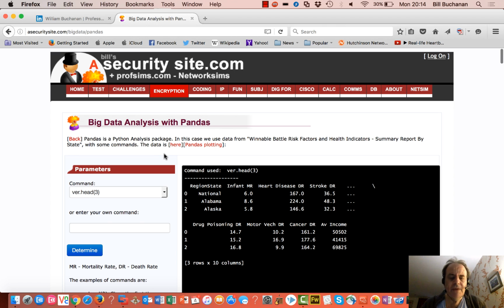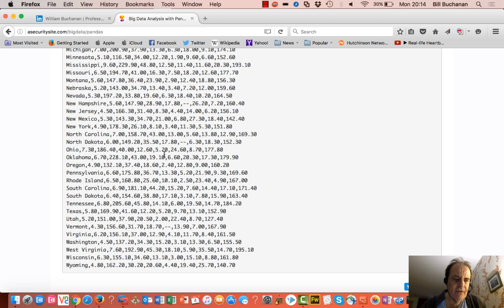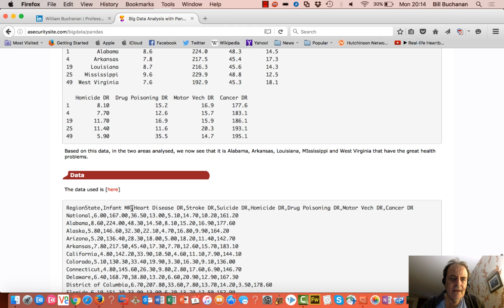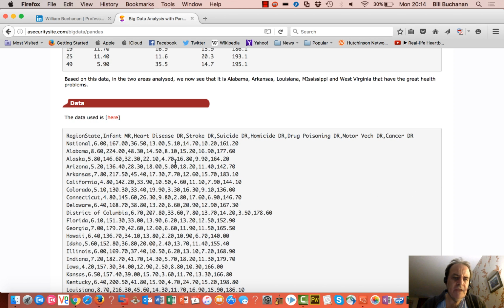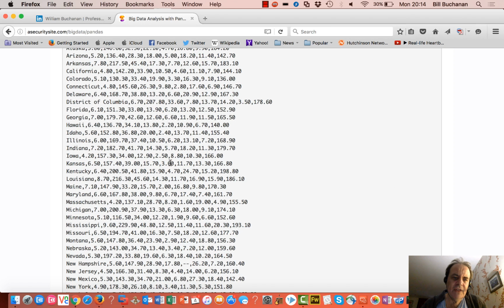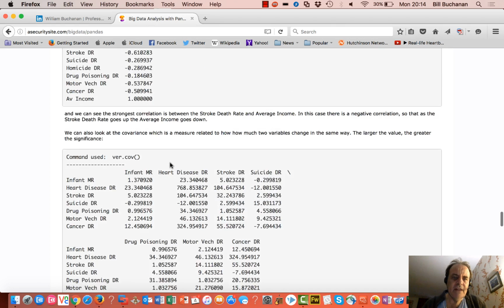by state. This data itself contains real data from 2014 and involves each of the states reporting on things like the infant mortality rate, heart disease death rate, stroke death rate, and so on. And what we want to do is to see if we can find a correlation between some of these factors. I've also added the average income for each state too, so we can look at that as a factor.